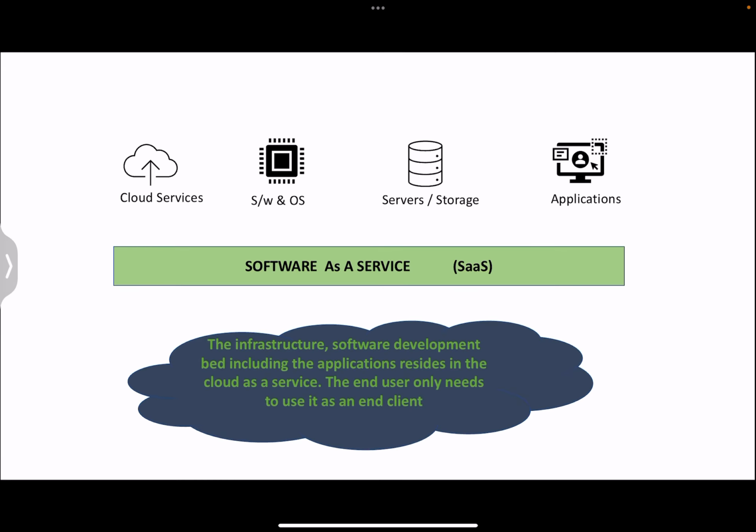In software as a service, all services, including applications, are up for grab. A user can simply use the cloud services with the click of a button. So, a Netflix or an Office 365 is an example falling in this category.